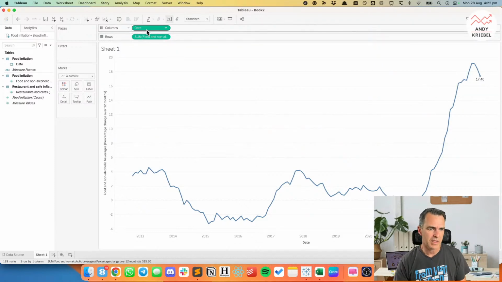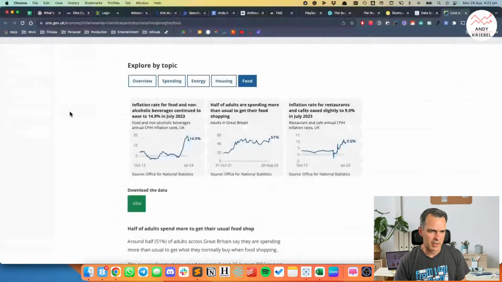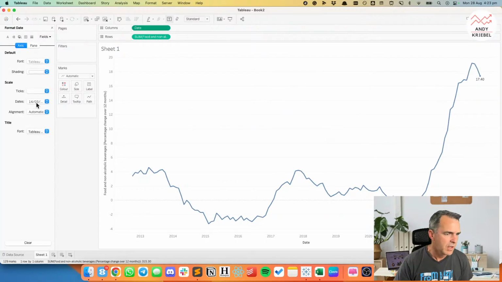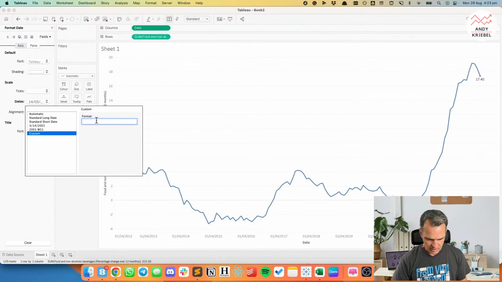All right. So let's right click on the date field and choose format. And I want to make it look like their dates as well. So they have three letters for the month, and then a dash, and then 2 for the year. So let's go into dates, and I'm going to choose custom. I'm going to do MMM-YY. So that should give me those dates.